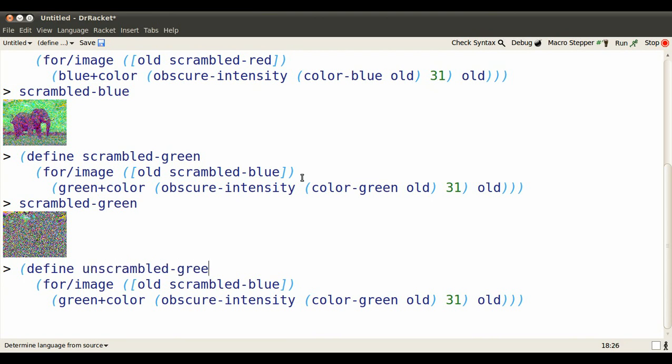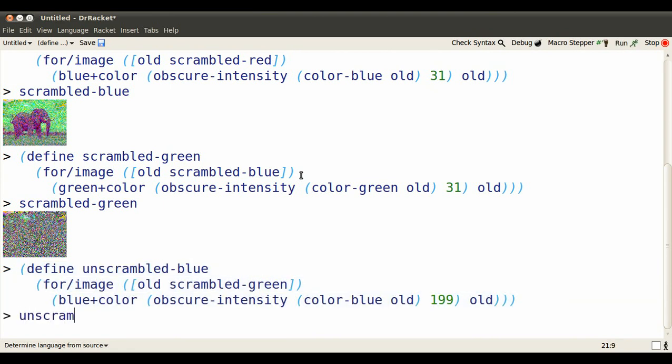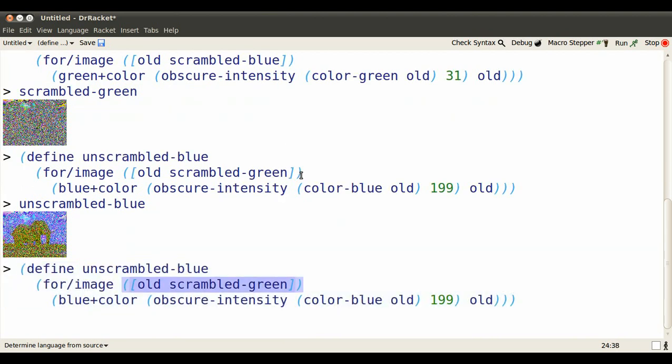I'll first unscramble the blue part. I start with the scrambled green version, completely elephantless, and I'm going to change the blue intensity. Start out with the blue in the scrambled version. Only the magic number 199 is used. Look at abstraction, racket abstraction, for why 199 is useful. An elephant is dimly reappearing here.